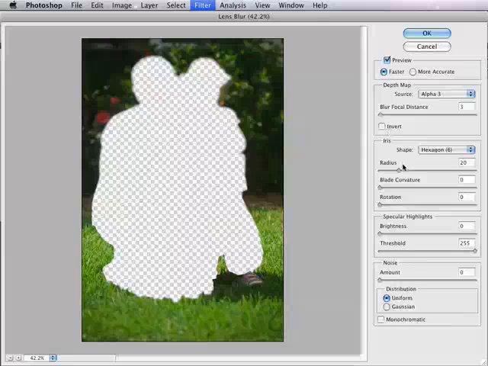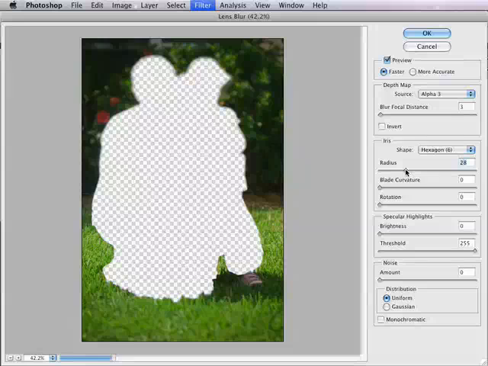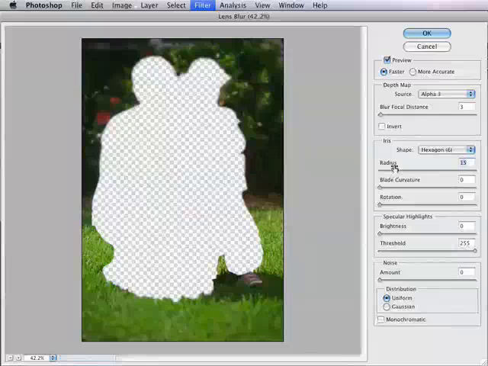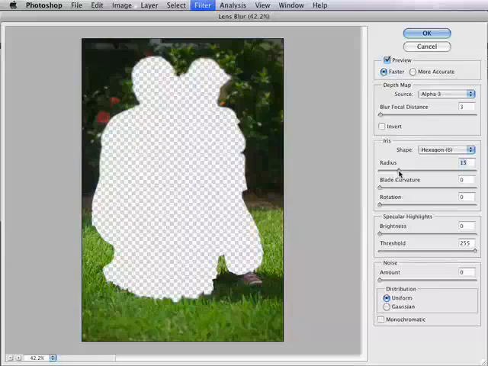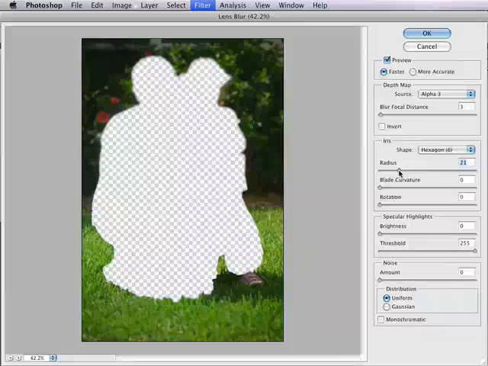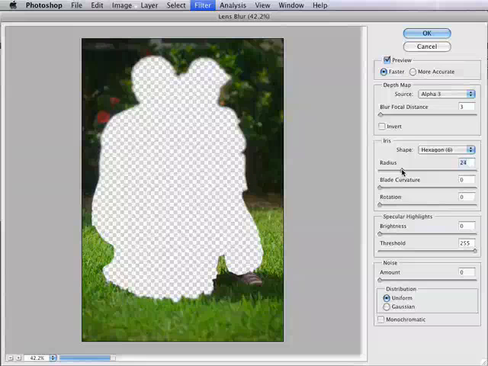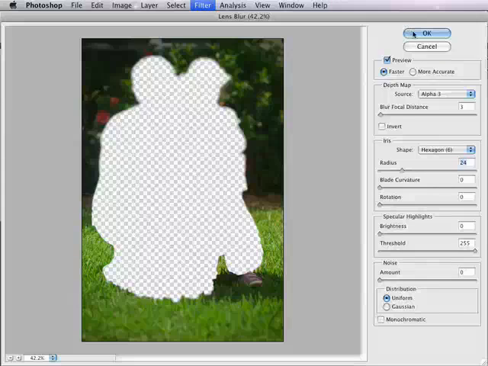All right, and then under radius, you can come in here. You can make your blur even more pronounced if you want, or less pronounced. That's probably the most important setting in here, the radius setting, and it's just going to control how much blur that you get. All right. At this point, I'm going to click OK.